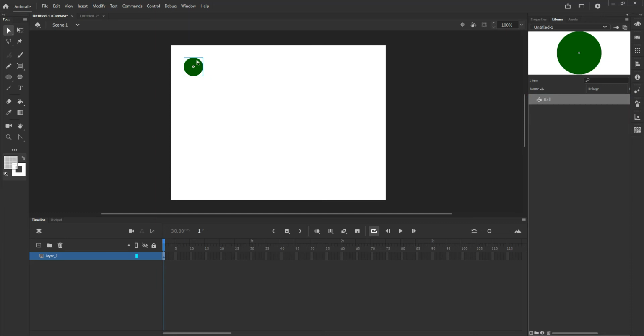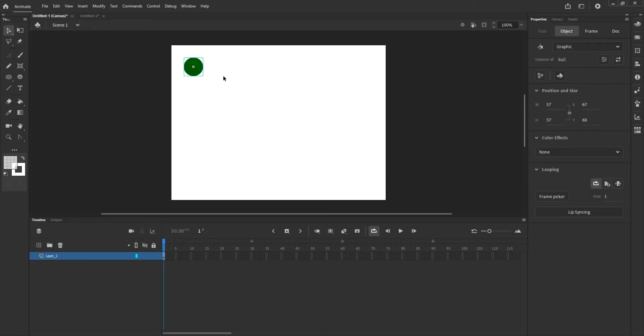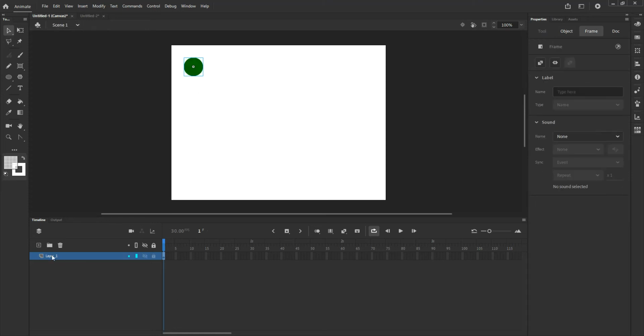If I double click in it to just examine what it is, let me switch my tool to the black arrow tool, double click it to enter, you'll notice that this is just a shape. So I am inside that movie clip. Let me go back to scene 1 and select the graphic on the stage. And I'm over here on this layer that I will call ball.